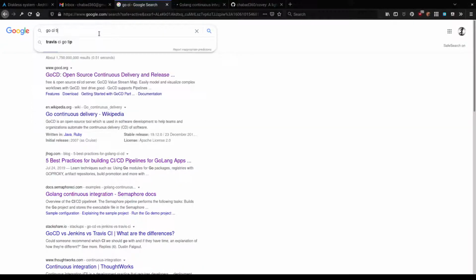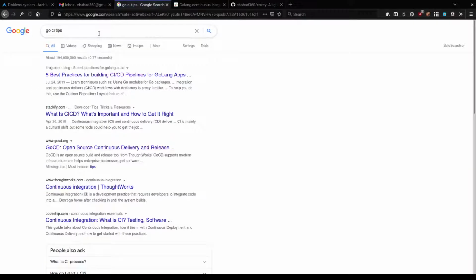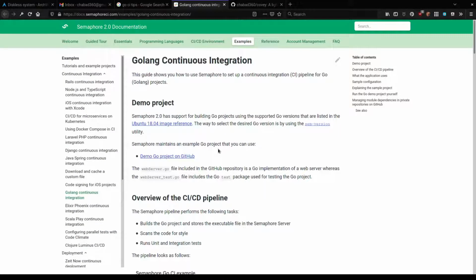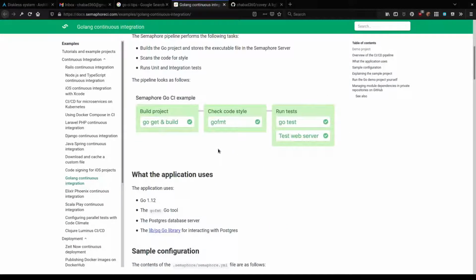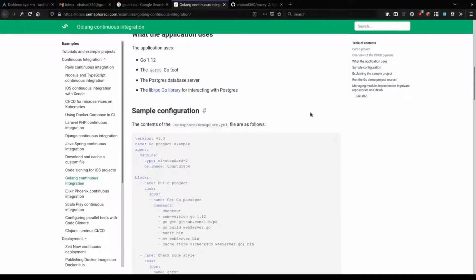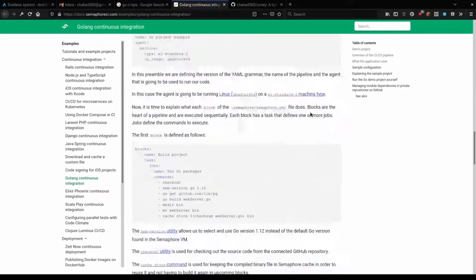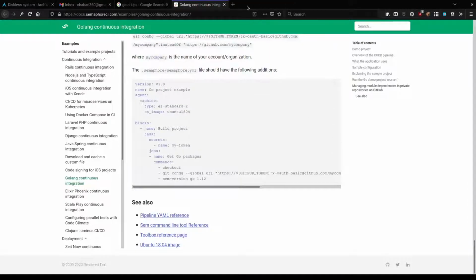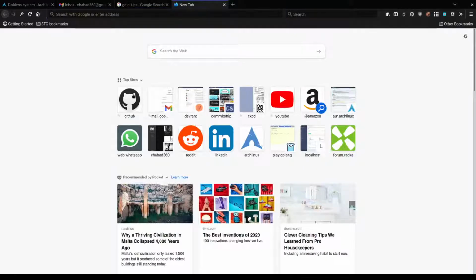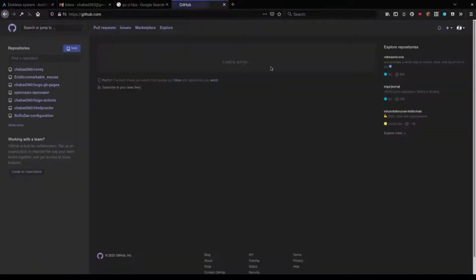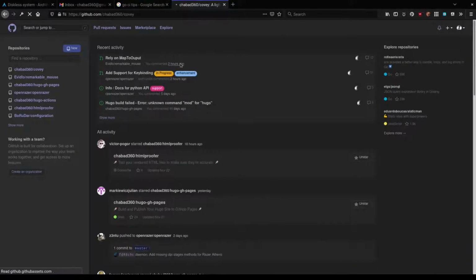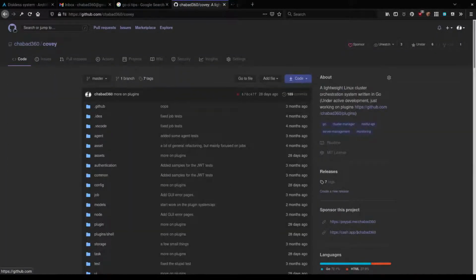Go CI tips. Semaphore. Ooh, what's Semaphore? What the hell is Semaphore? Oh, seems to be some CI system. Oh, whoops. Yeah, but this definitely has certain parts that are definitely right. So let's go ahead and look at what my current build process is.